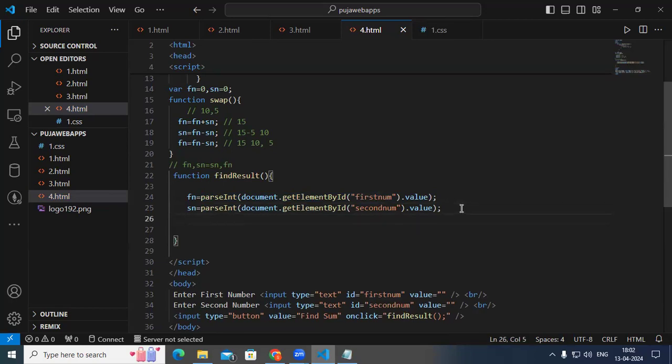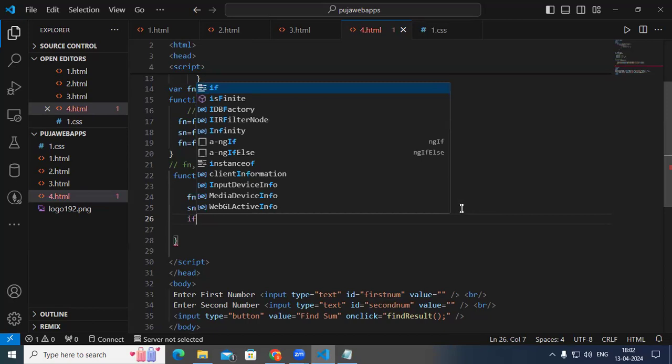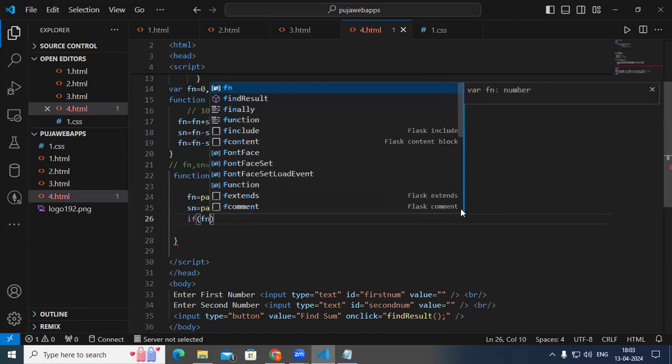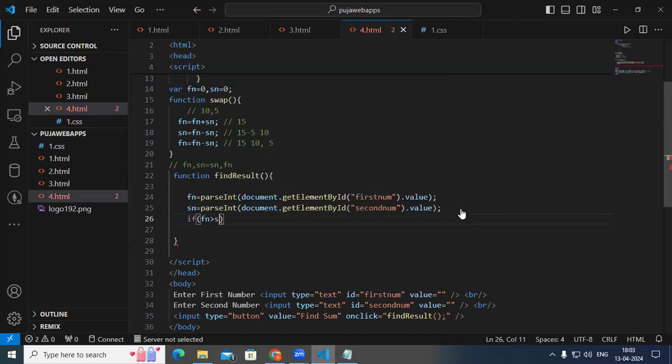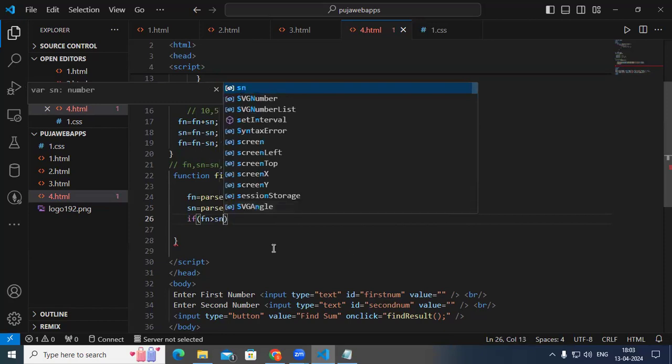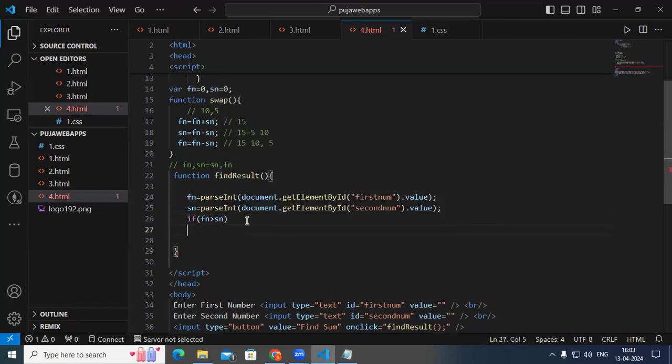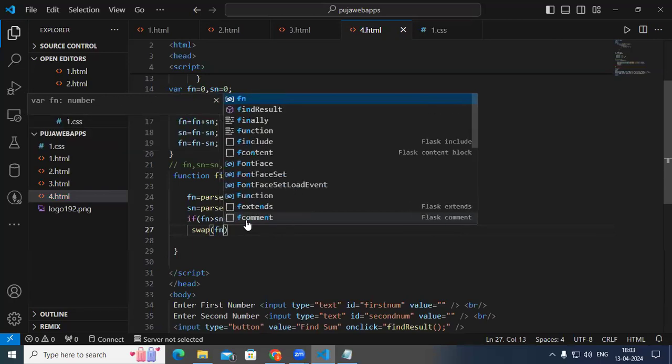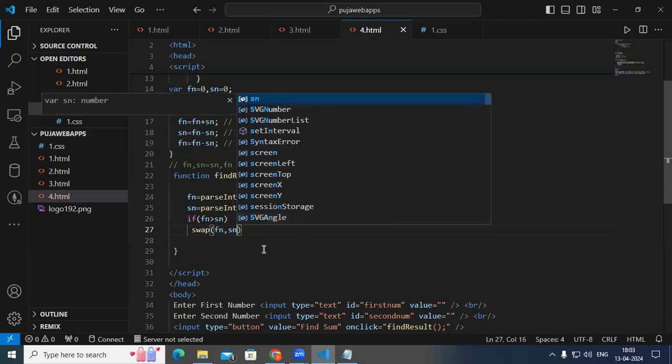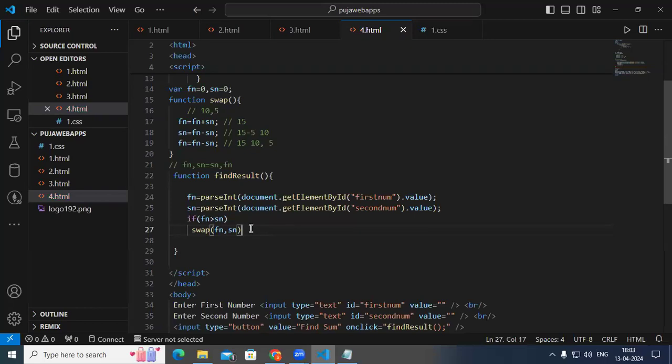So here what we need to do now, suppose we take an if condition here, Fn greater than Sn. In such a case, we need to swap them. Swap Fn, Sn. Correct? Can we do it this way? Can we get it like this?